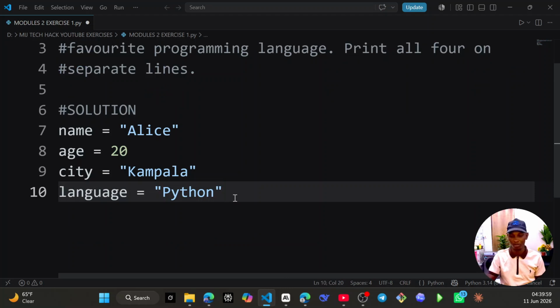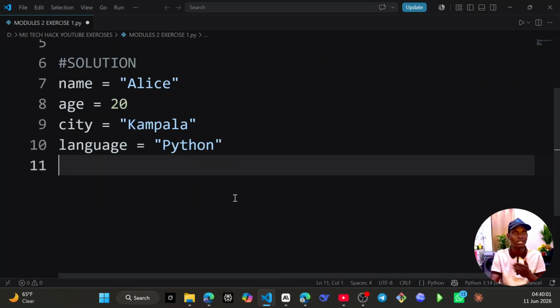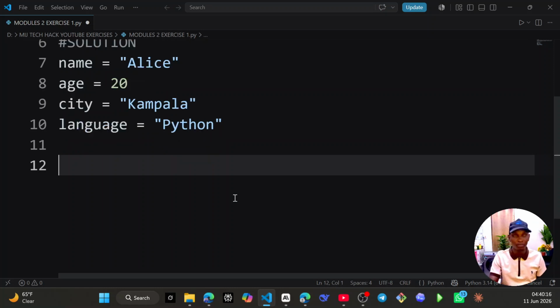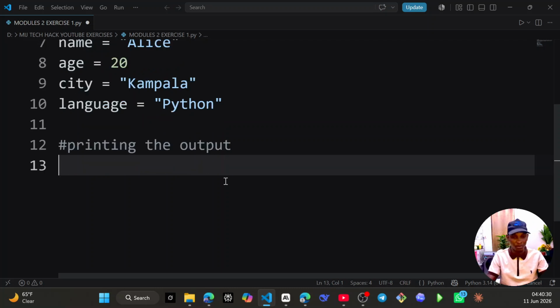Okay, let's print, because we know that Python follows line 1, 2, 3 when it is printing. So we shall put our first print on line 11. Then our next, so that Python also prints on separate lines. So let's try to comment and then say printing the values, printing the output. So I'll print name.